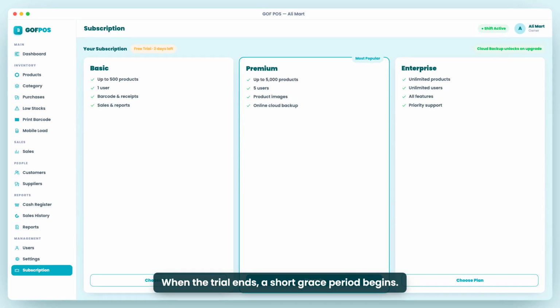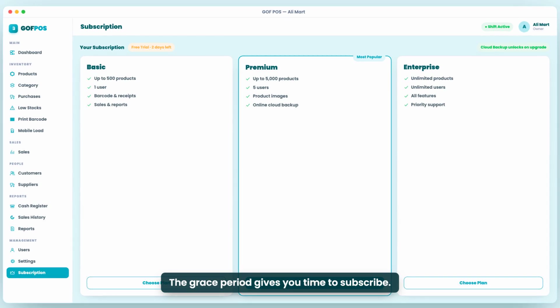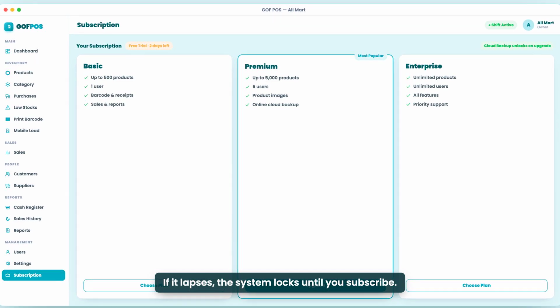When the trial ends, a short grace period begins. The grace period gives you time to subscribe. If it lapses, the system locks until you subscribe. Your data stays safe the whole time.